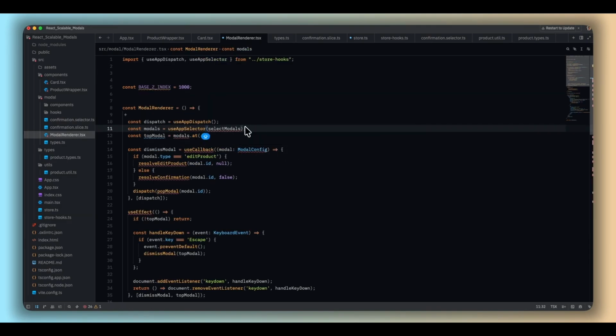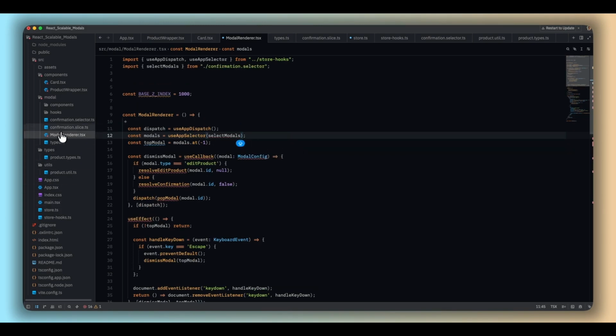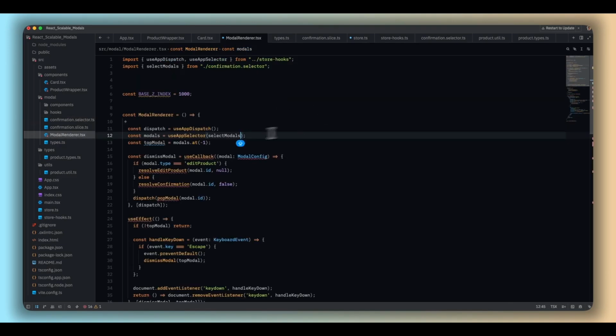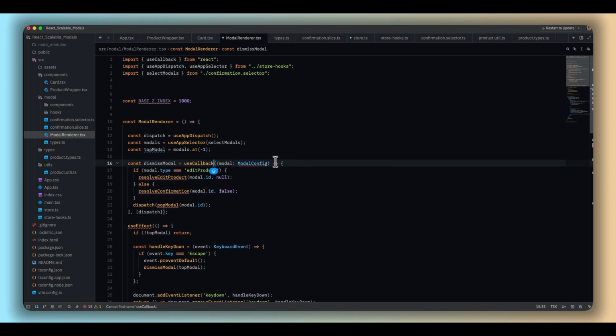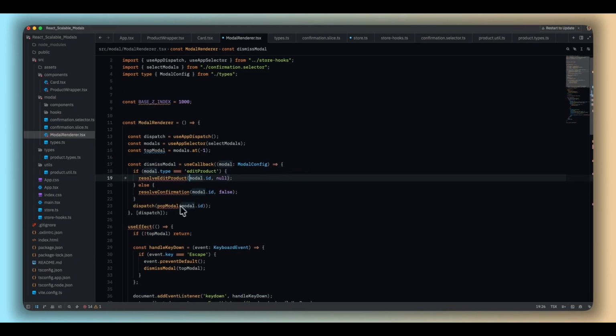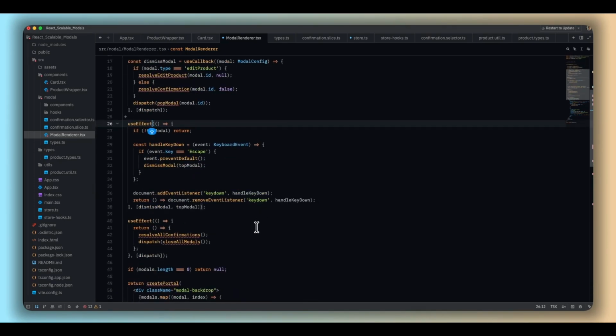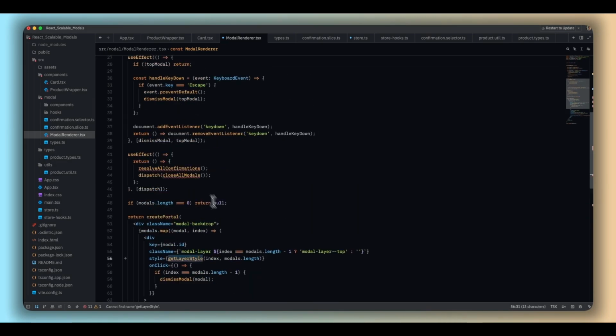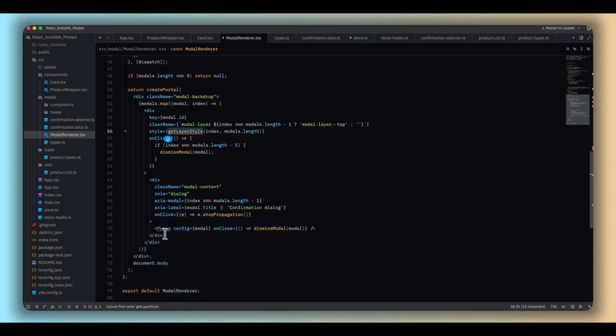We have written selectors as well. There's a selector called selectModels, which would directly return the confirmation models. Now we just import all the types. We'll import useEffect as well. What else do we have? We're importing createPortal, and so these are the methods we need to write.